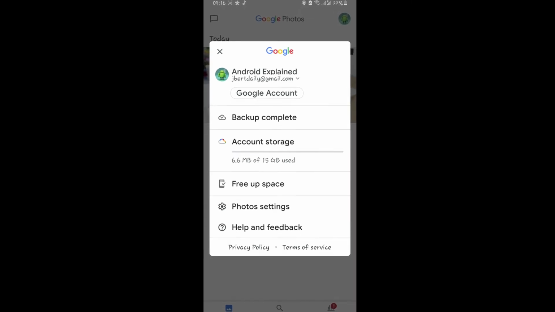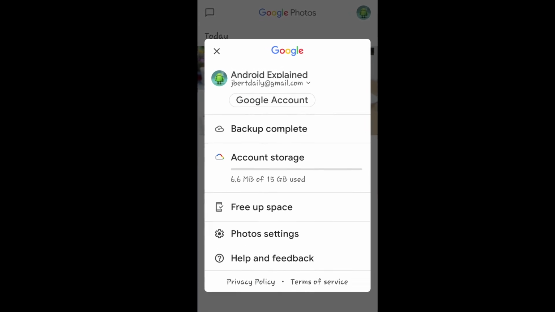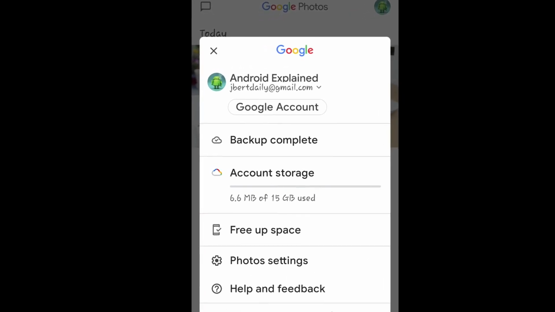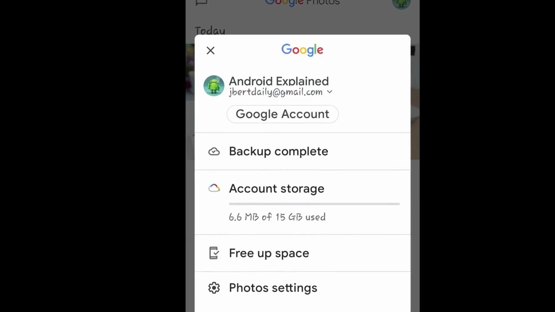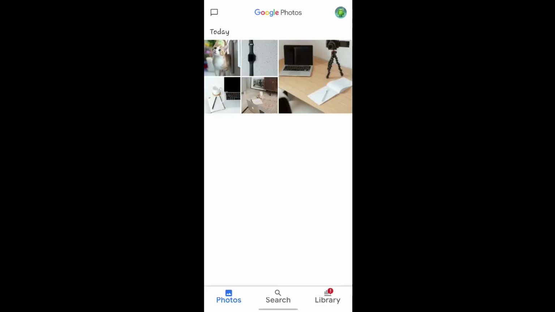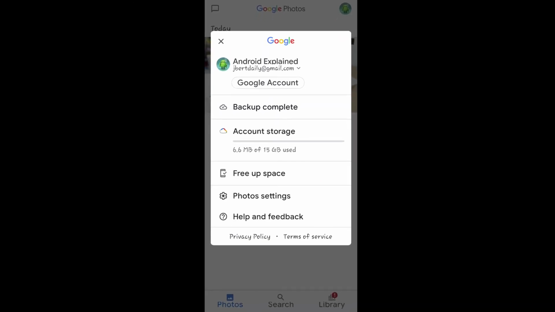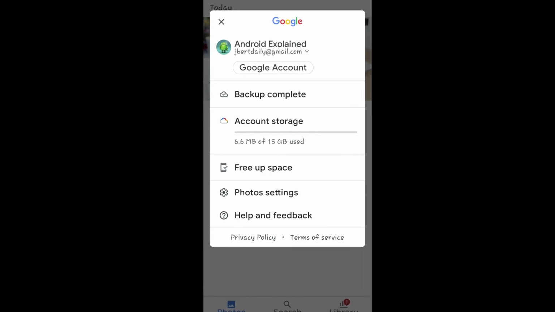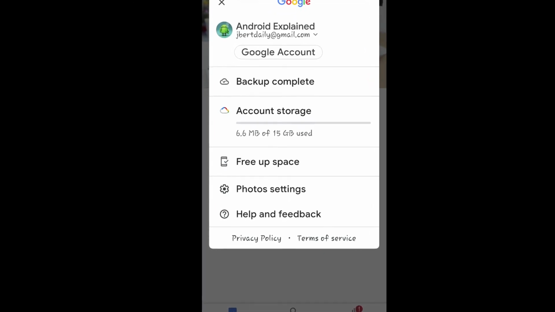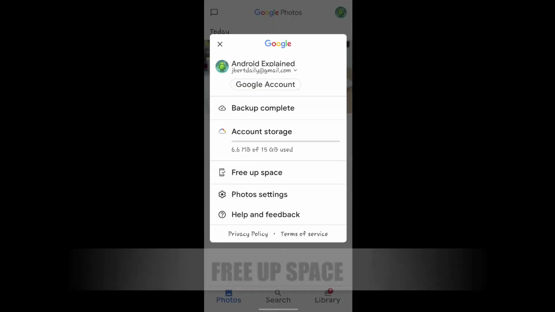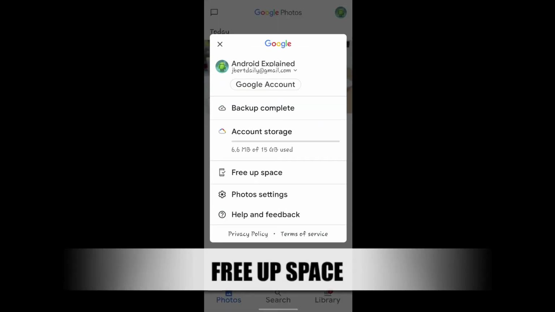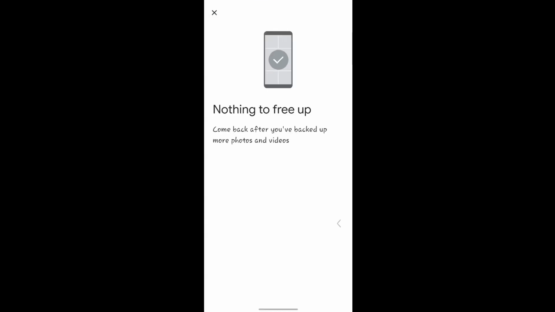As you can see, backup is complete. There's a couple of options. You can see account storage. You are offered 15 GB free of storage, but I've just used 6 MBs because I have very few photos. The other option you will see is free up space. This option helps you, for example, in case you've run out of storage on your device. After backing up photos, you can click on free up space such that Google Photos can delete photos which have been successfully backed up.